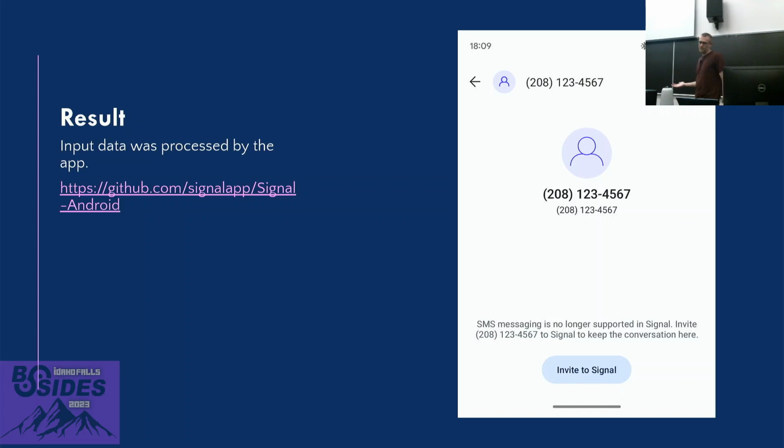What's happening here is Signal used to support sending SMS messages, but it looks like that's no longer supported within Signal. So this activity that we found is kind of a dead end. There's no vulnerability here that I've been able to find. But the point is, the input data that we sent to Signal was processed by the app. So Signal took the data that was sent to it externally, and it did something with it. So that's what that exercise with Signal is, just to show that Android apps can be manipulated to do that.